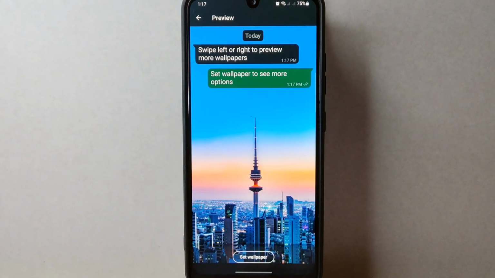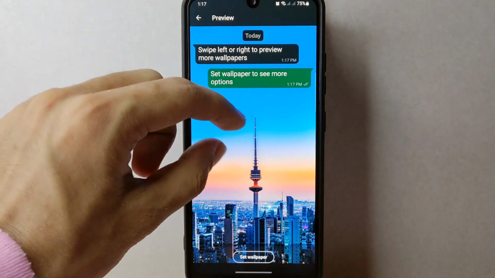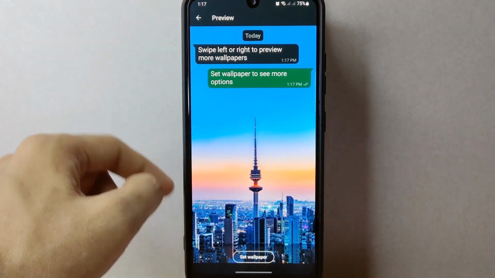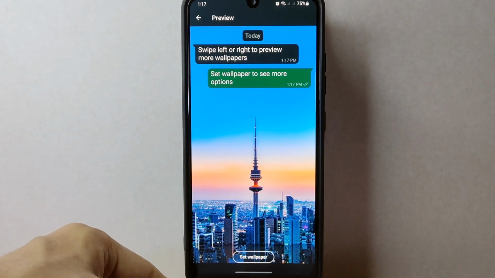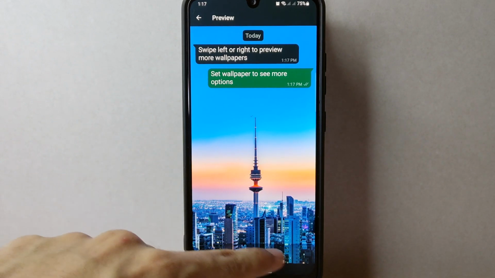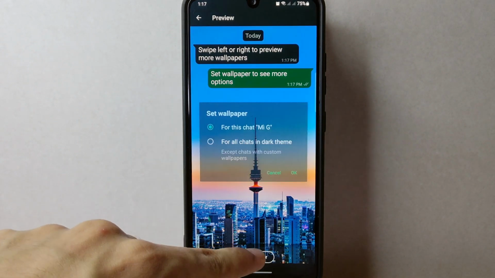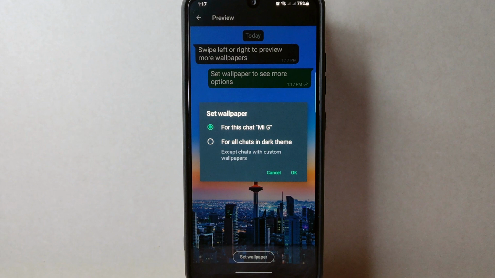Once you have chosen a wallpaper, you will be shown a preview. You can adjust the position of the wallpaper by dragging it with your finger. When you are satisfied with the positioning, tap on the Set Wallpaper option to confirm your selection.